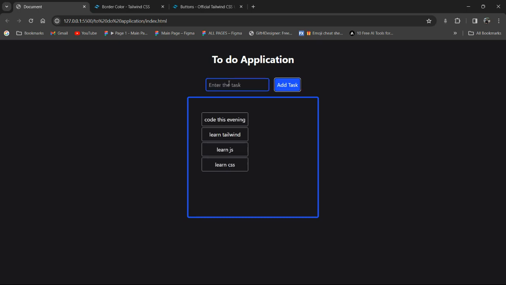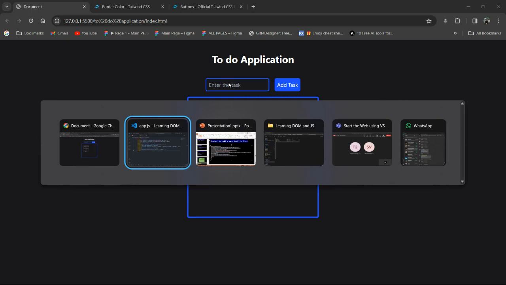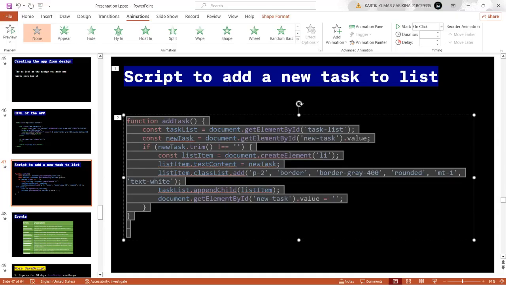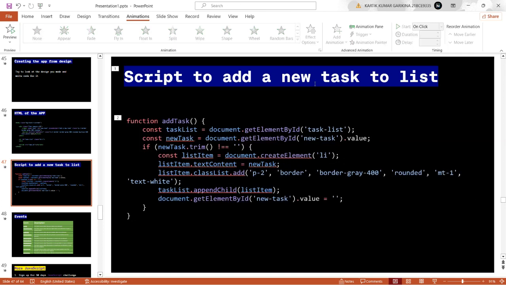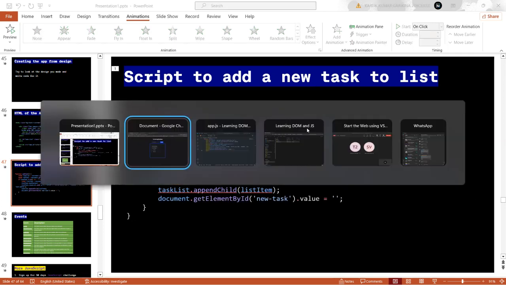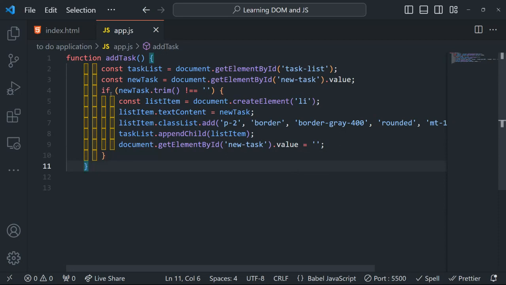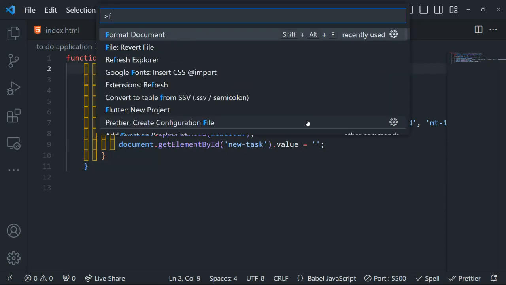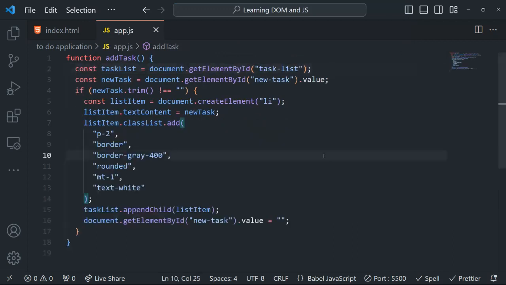So I just explained my focus of this to-do application is to explain to you guys how to create the UI. I just created the UI as well, but this function that I've just copy pasted is everything about creating an element. So if you look at this code, what's happening here is that, format document. Okay, this looks better now.